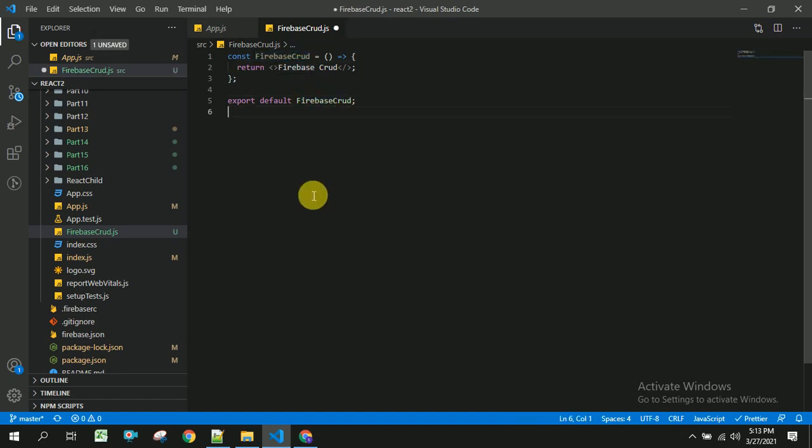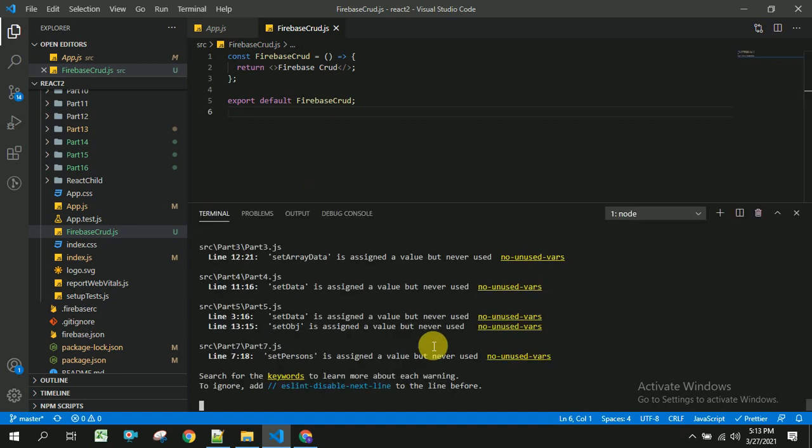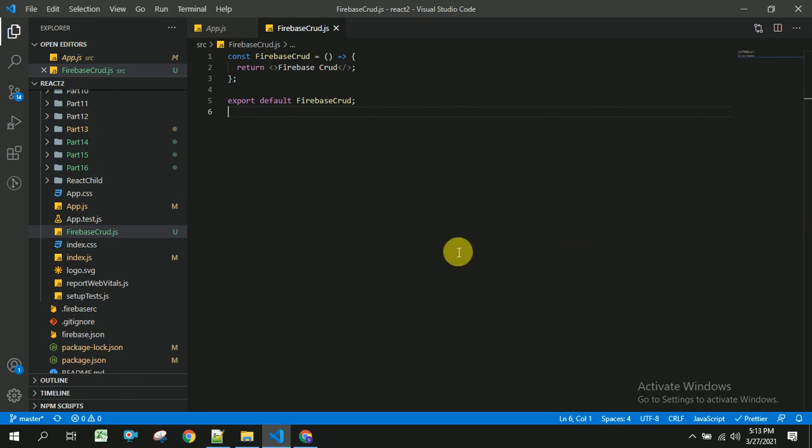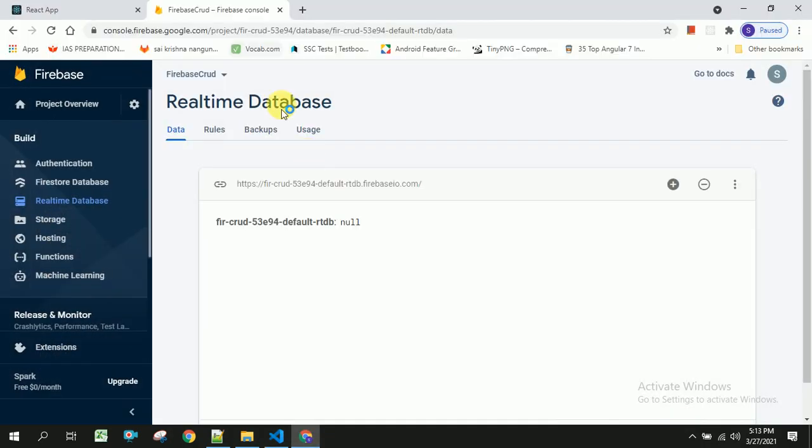The next thing we are going to do here is install Firebase in our application by using a command called npm install firebase. It will take some time to get installed. I have already installed this, so there is no need to install this again. In this project I am going to use another thing called Semantic UI.